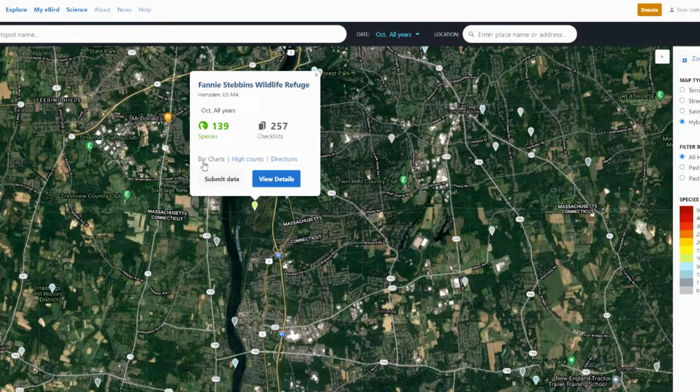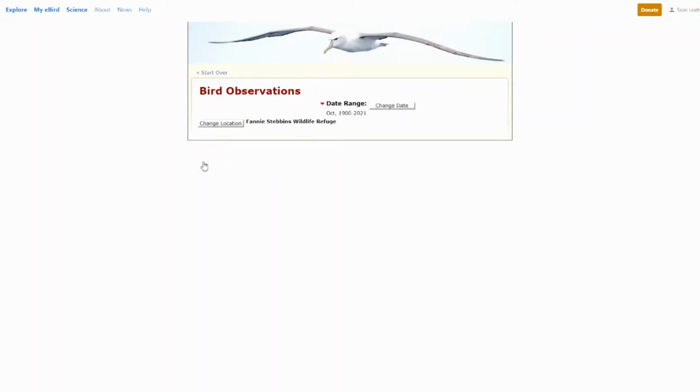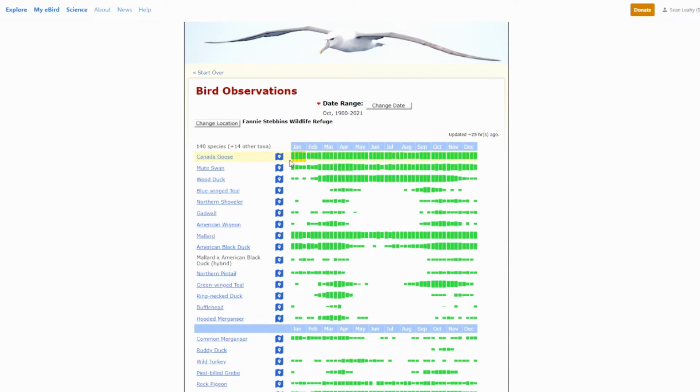It will show you all the birds that have been reported there, and it will tell you the dates that they've been there. So you can say, like, Canada geese are seen generally all year long, but wood ducks aren't seen very often in December, January, and February, but they're seen the rest of the year. Blue-winged teal are pretty much seen only March, April, and May, and then again in August, September, October, and November.